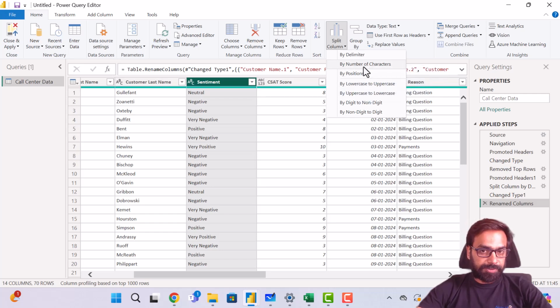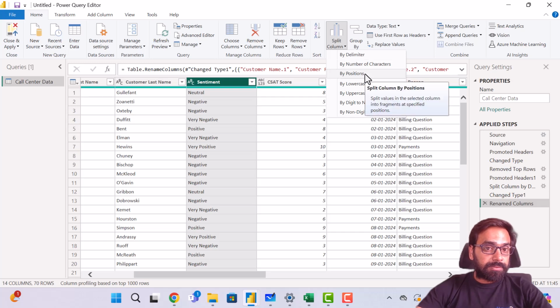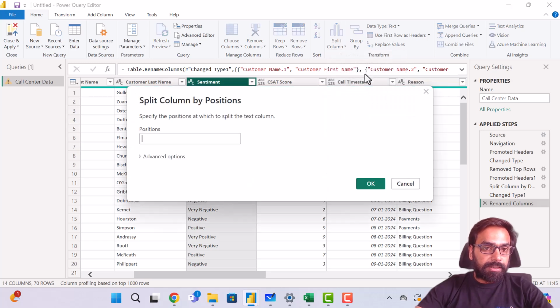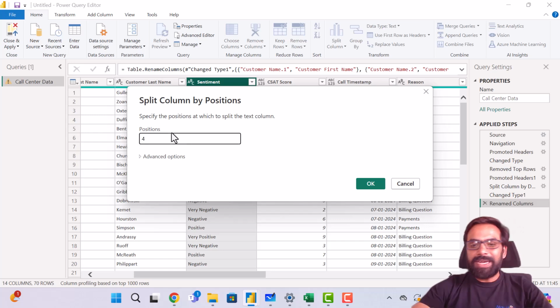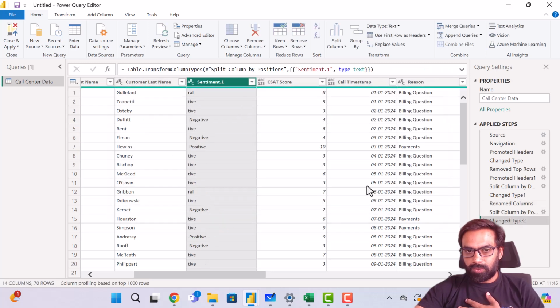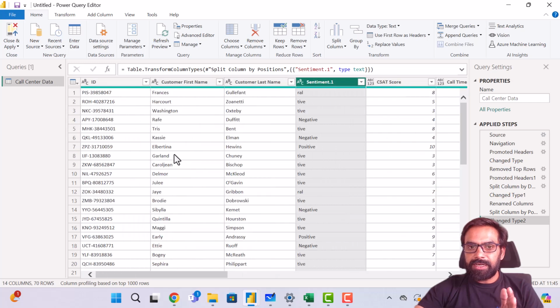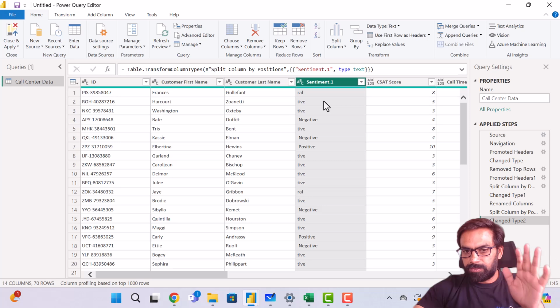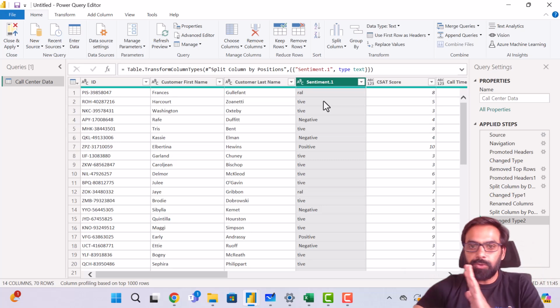We have seen that as well. By position, it says that position number 4 split the text. Now I don't know where the rest of the text is going to go, but we can see that the other sentiment is gone. It has just taken the split from that particular position into account over here. So let me close this.